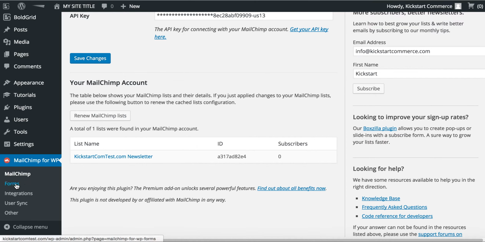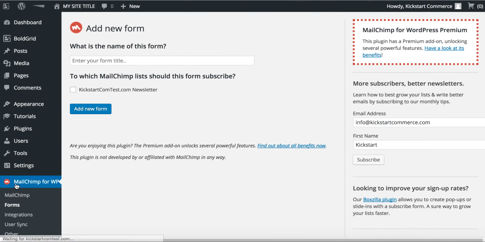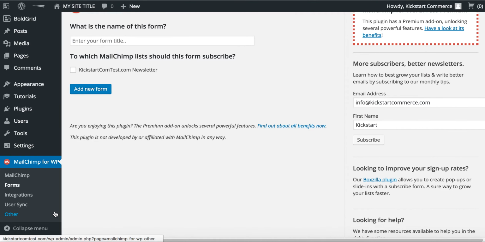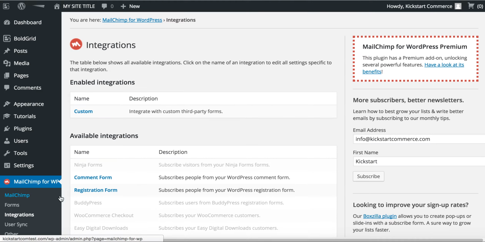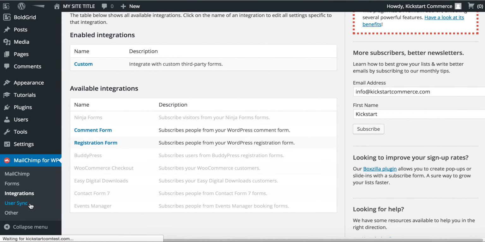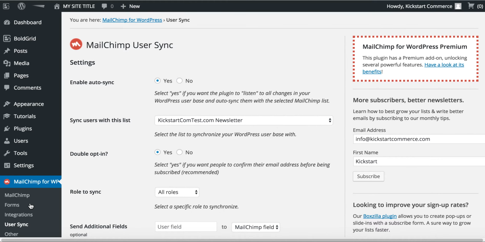You can also add forms, which I won't necessarily walk through in this. You can also add integration points, and it'll show you which integrations are enabled and which ones you have available. And then you can go to user sync.